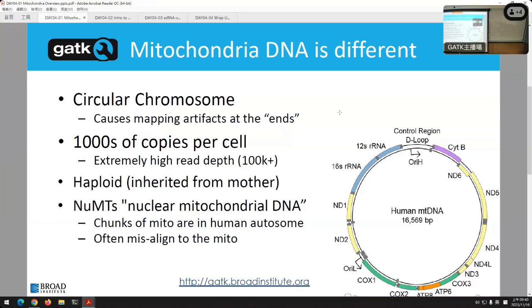And of course, another issue with that is haploid. You don't have the standard 2 copies of it. You've got one, and you got it from your mother. This can be a bit of a problem in the haplotype caller. It makes some assumptions about being diploid. So the ploidy assumptions get a little difficult for our tools to handle naively, at least.